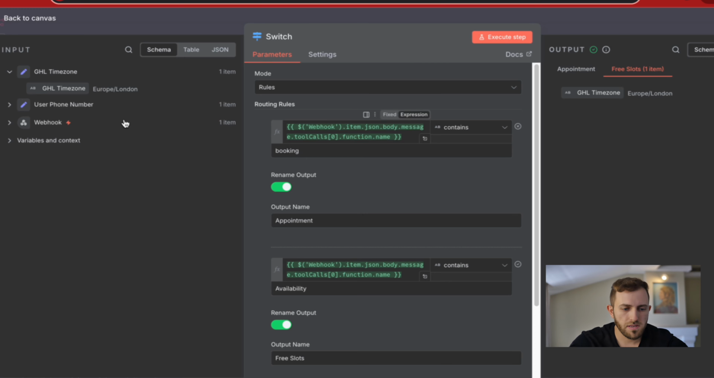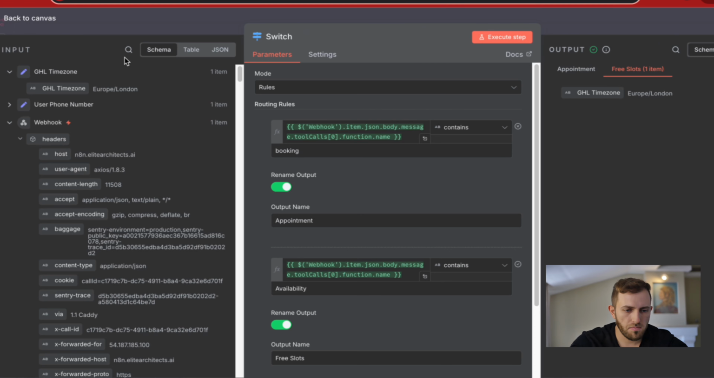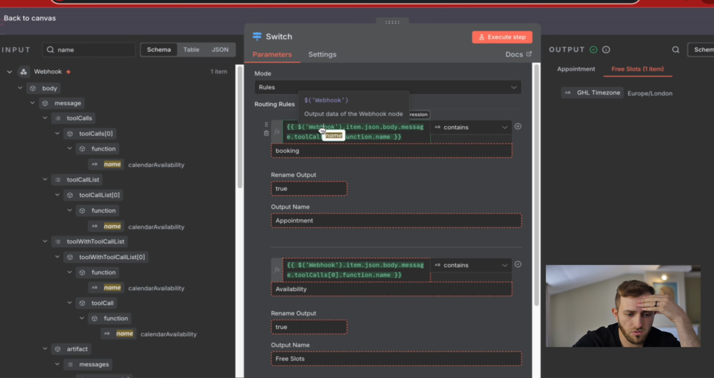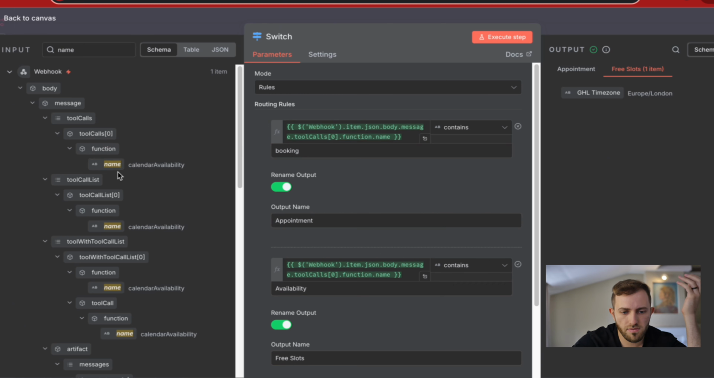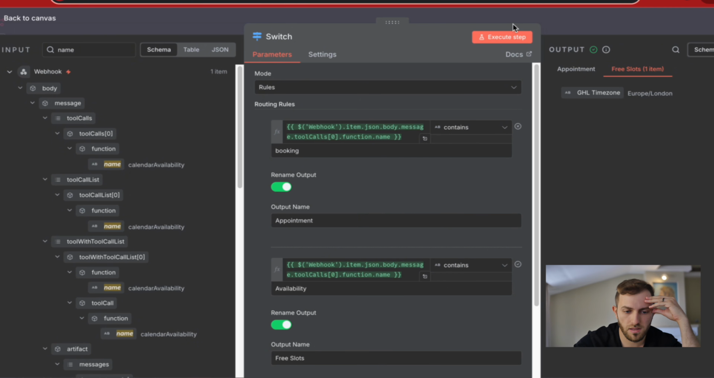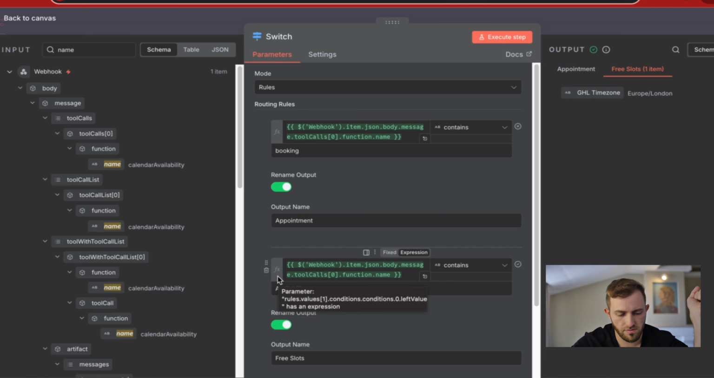The way that you map this specific value is you go back to the webhook, you search for name, and you take this name as you can see over here and you drop it in the routing rule. You take this exact value again, the name, and you drop it here too. If the name contains booking, or whatever you put as your tool names, then it routes it into the booking function. And if the name contains availability, it gets routed into the availability function.